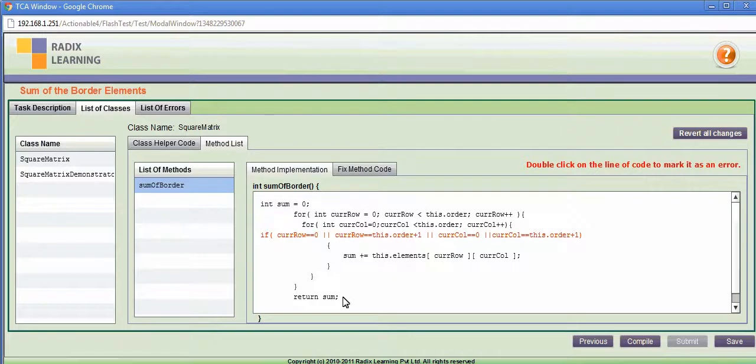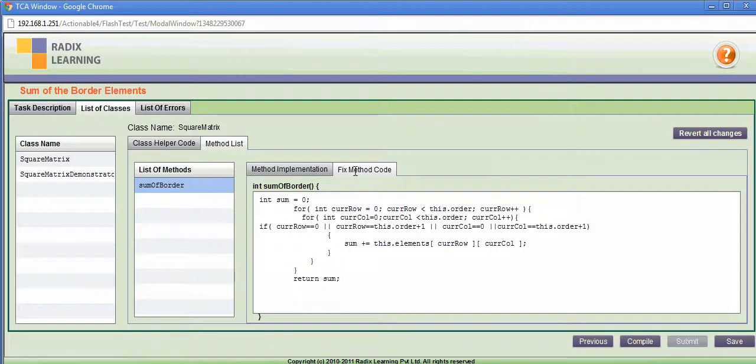Having identified the error, now let us fix the code. In order to do so, I select the Fix method code. Here I can modify the code of entire method. But for now, I will just correct the line which has errors in it. Having fixed this method, now let us select the second class, Square Matrix Demonstrator.